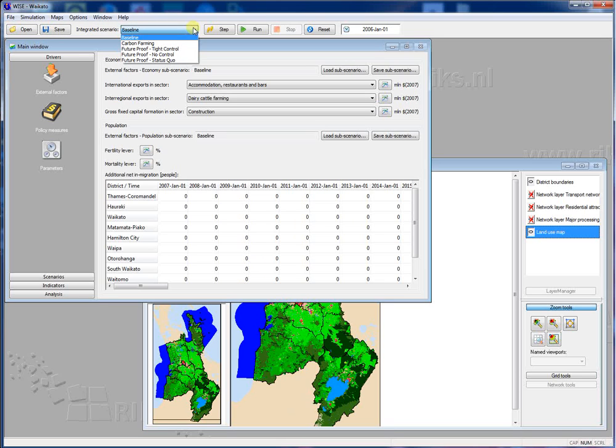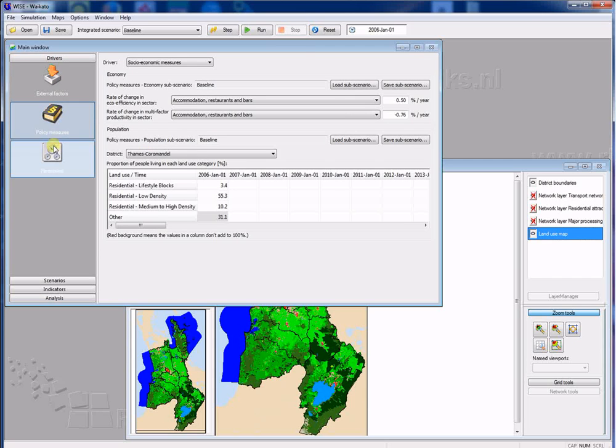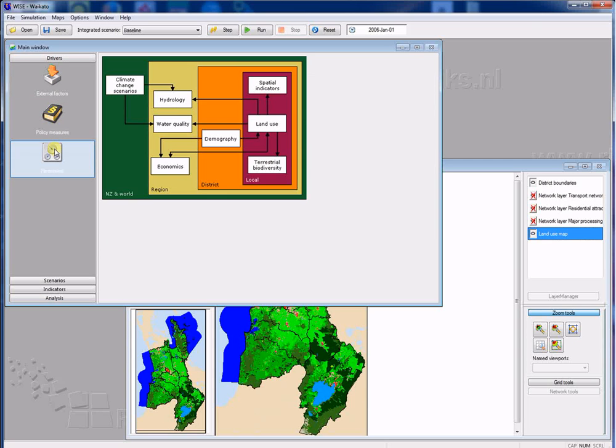The reference or baseline scenario is one of these. Any of these scenarios can then be edited and resaved for future use. Further buttons allow you to run the scenarios and to reset them as required. The main window allows users to access and alter the drivers and parameters in individual models. These can be external factors, policy measures, or the parameters of individual models.